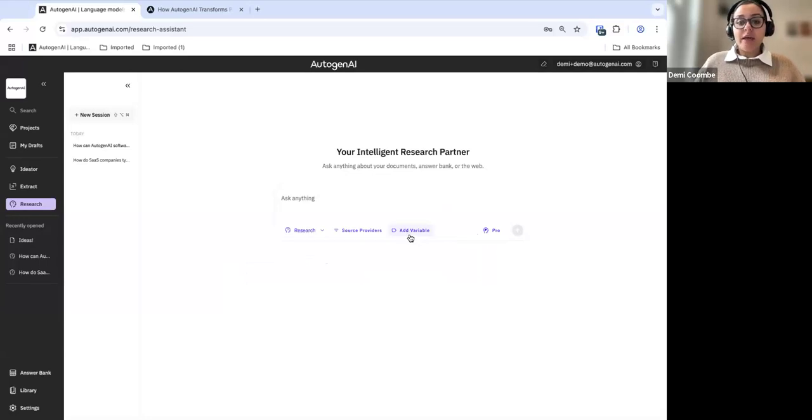In addition to this, you'll be able to add variables, which I will show you a little bit later how that works, where you can do multiple searches at the same time. Or you can have a pro search, which favors quality over speed. So it gives you a more in-depth ask. So what I'm going to do here is I'm going to say, how can AutogenAI software support companies in their bid writing process? The same question I wanted to ask earlier, but I thought it would be better to ask now. And I'm going to click go.